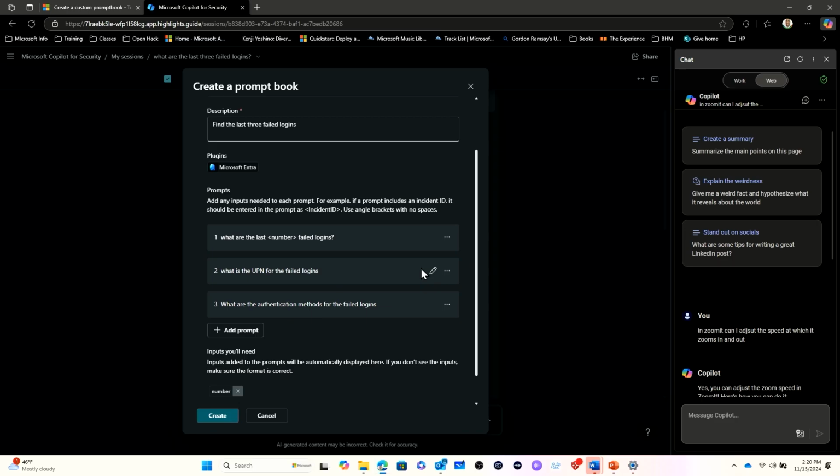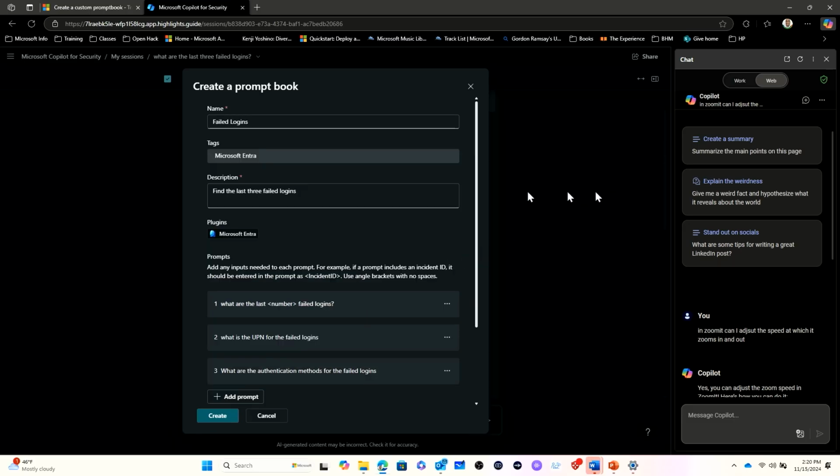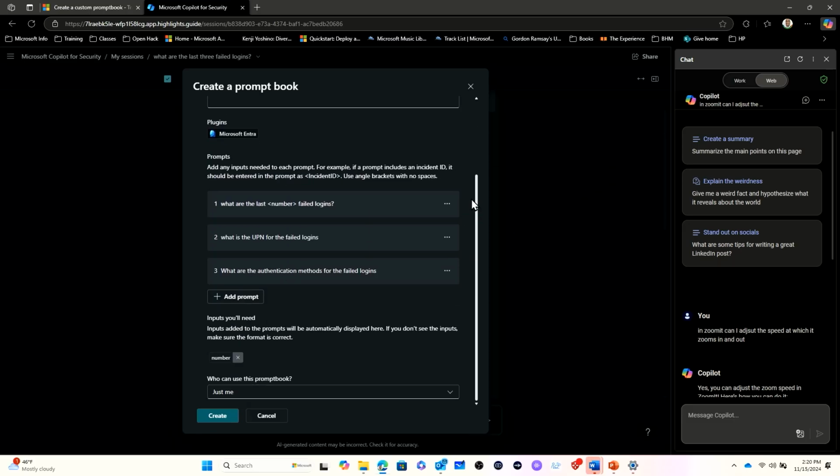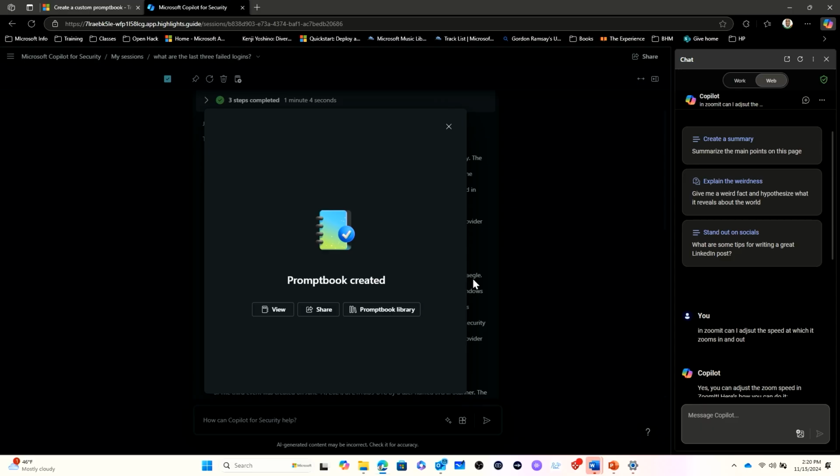Now, what we want to do, that we've added a required parameter, we've added another prompt to the prompt book. Now we need to figure out who can use this prompt book. So what we want to be able to do is figure out from the drop-down menu who's going to be able to use this prompt book listing. So if we scroll down, you can see who can use this prompt book. Currently, it's set just for me. I'm going to leave it for that temporarily. Once I have that set, I'll click Create, and voila, you've created a prompt book.